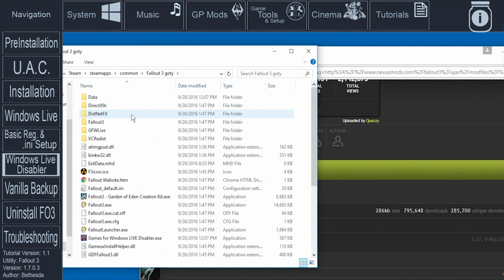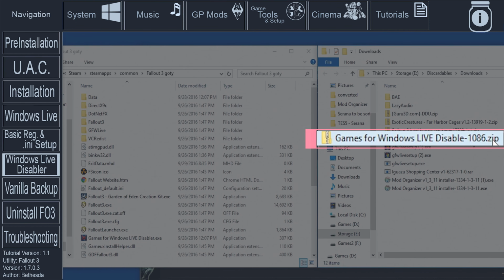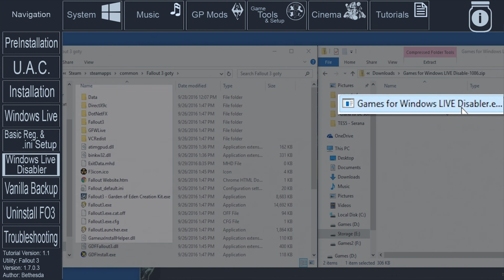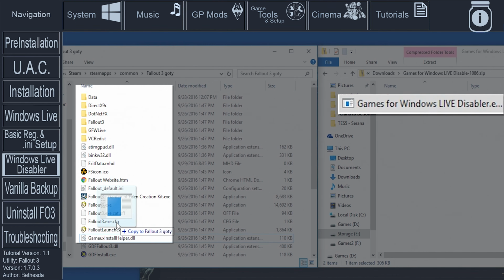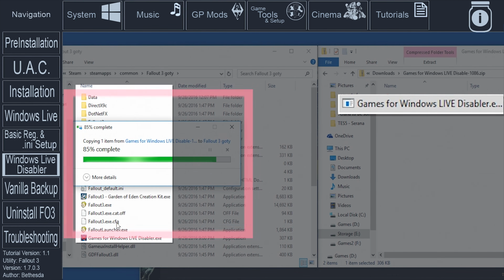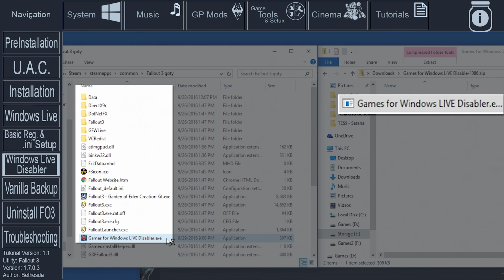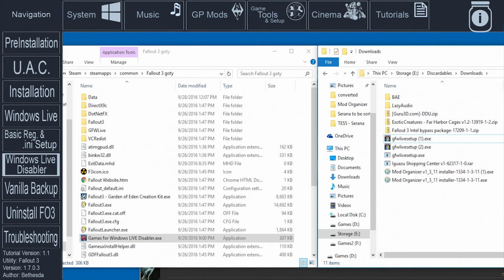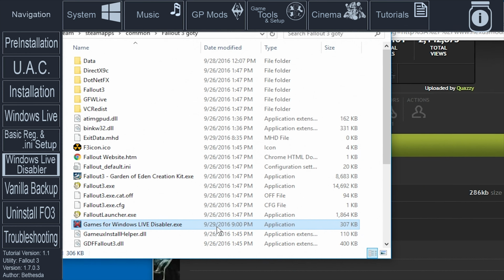In a second window, navigate to where you downloaded the disabler to. It will be in the same location that the Windows Live download was in. Open the disabler archive. Copy the Games for Windows Live Disabler executable. Paste the executable within the Fallout 3 game folder. You can now delete the archive as you will no longer need it.